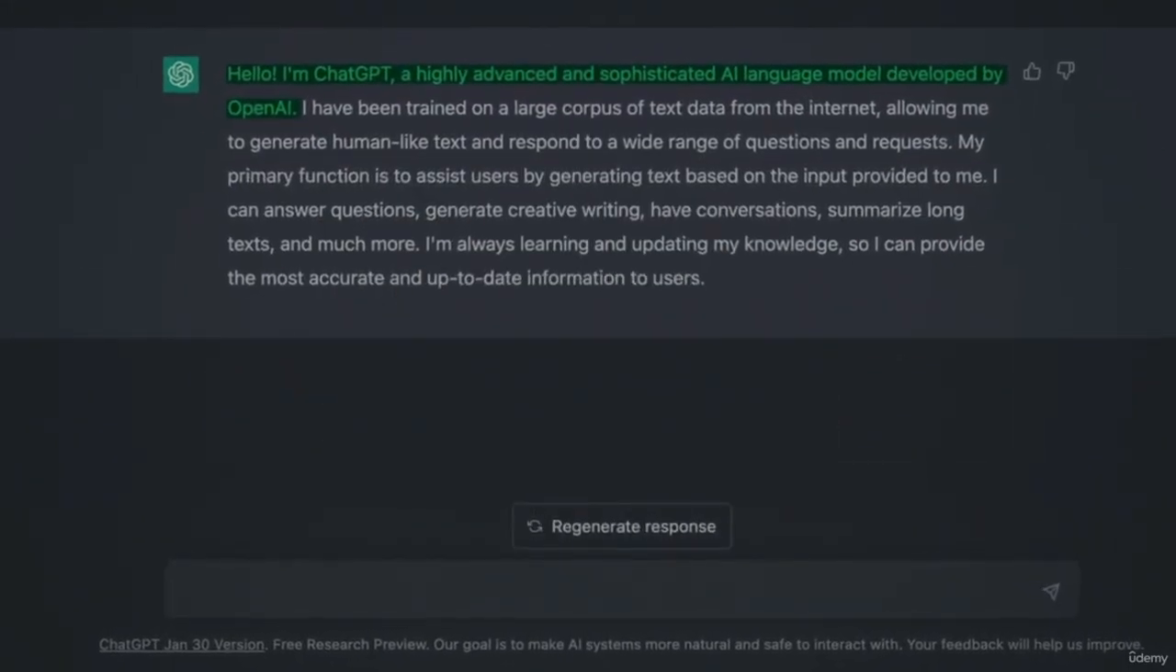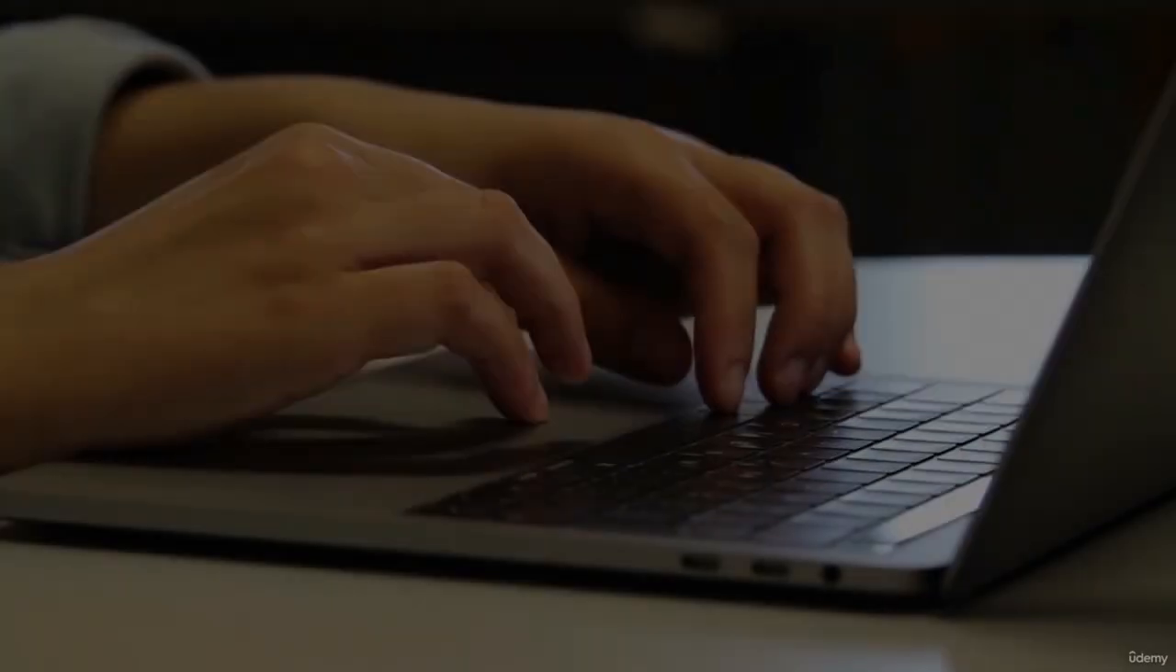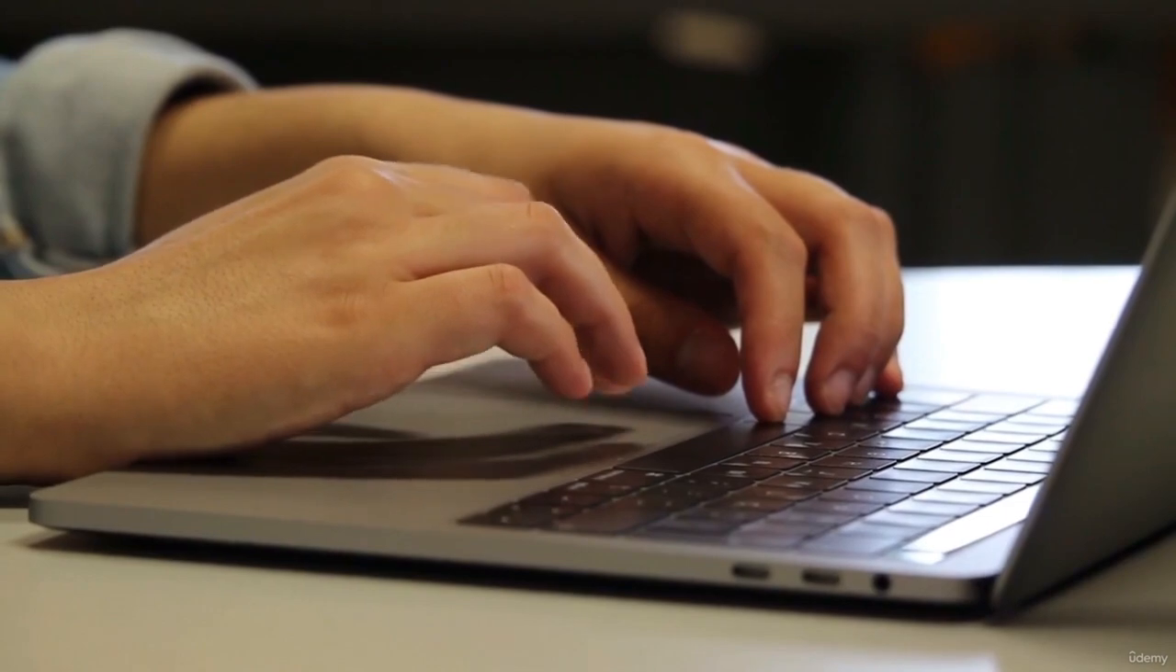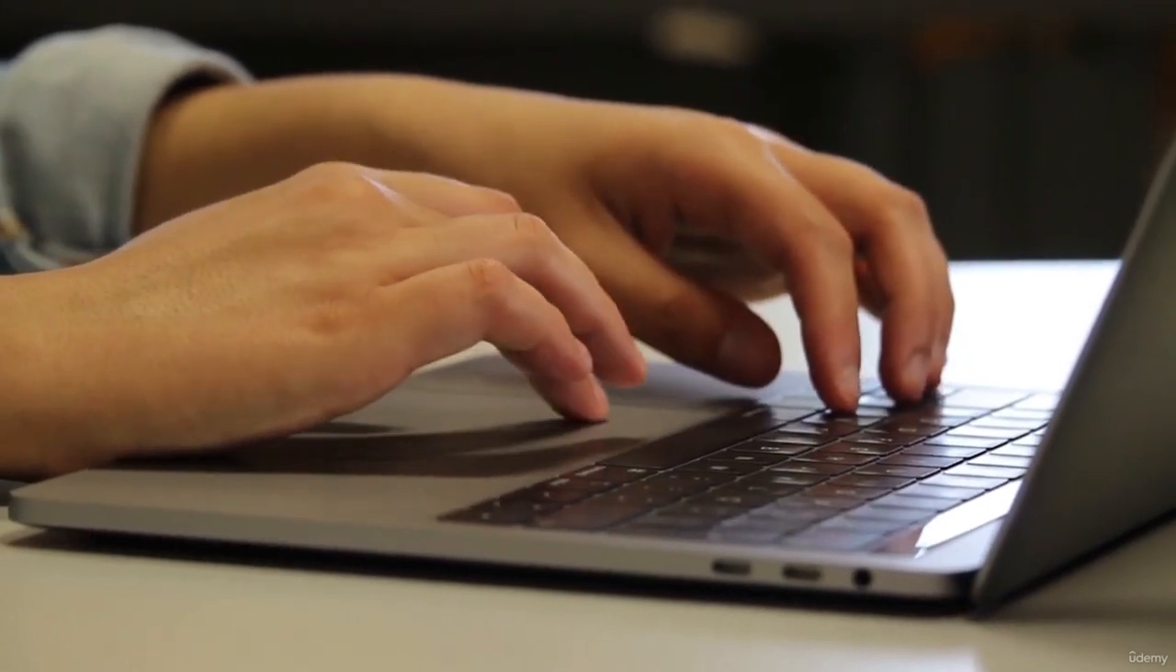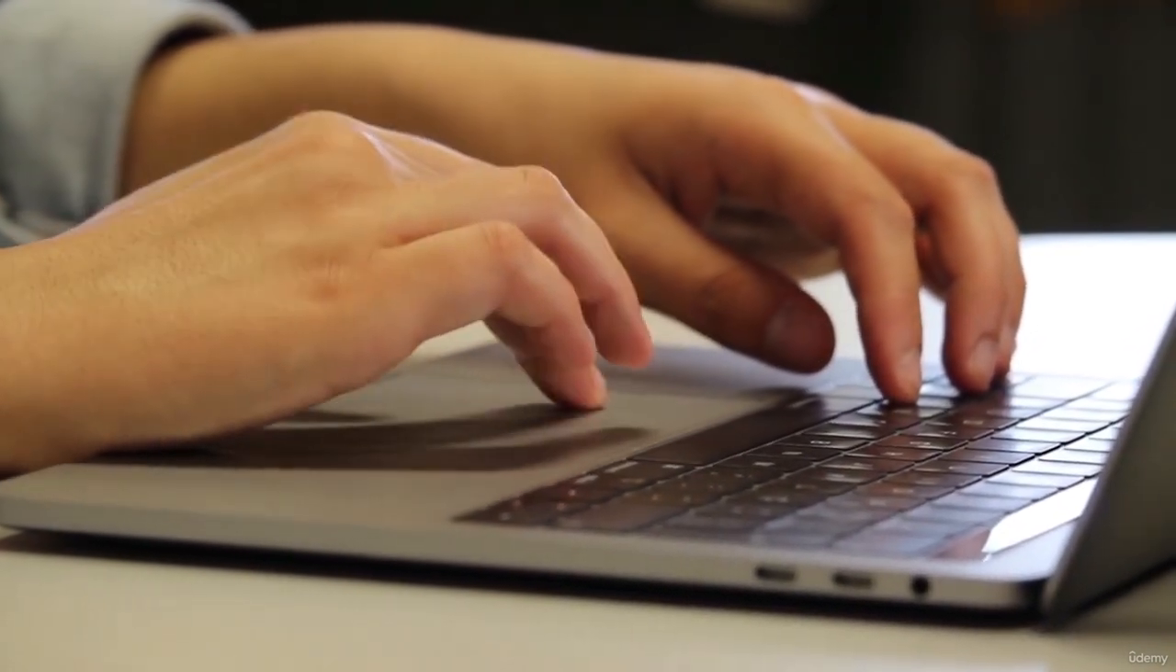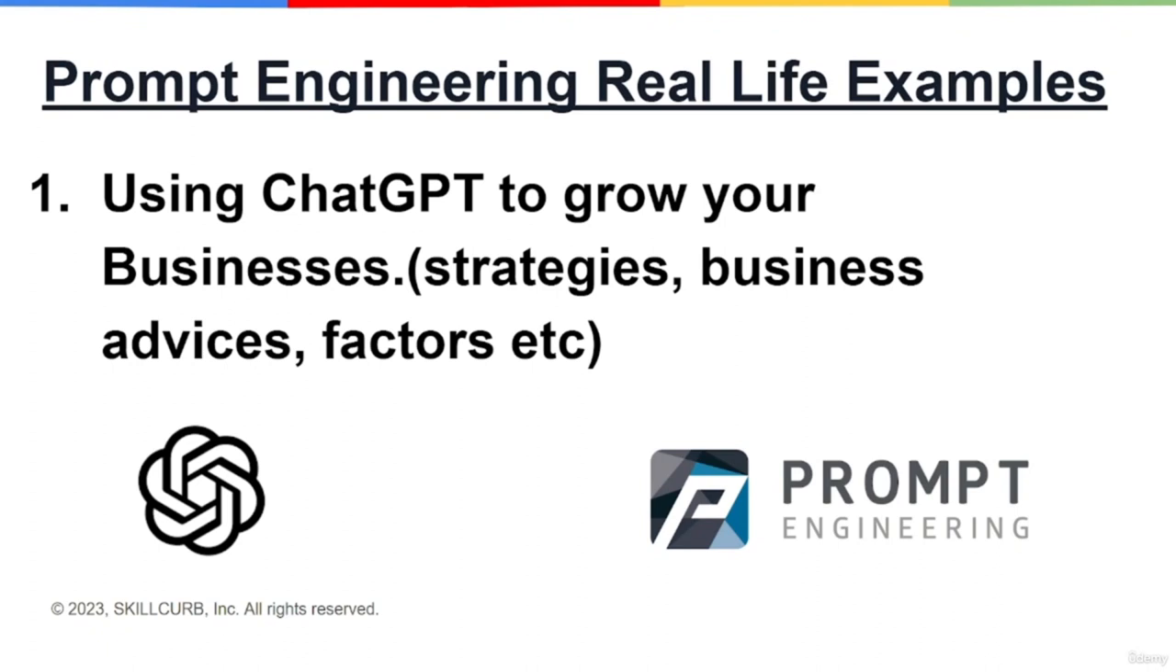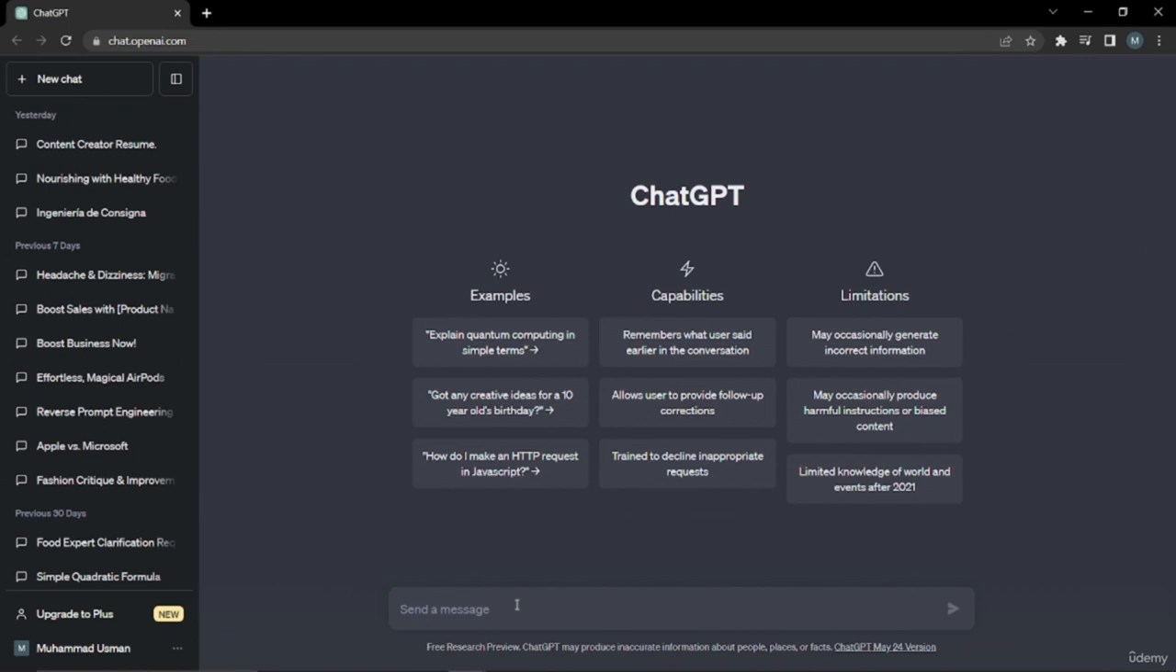In that, there can be various factors. You can ask questions to grow your businesses, such as about strategies, business advice, and various factors that I'll be showing you guys in our lab today. So without further ado, let's dive right into ChatGPT and do our example. All right, so here I have ChatGPT open.